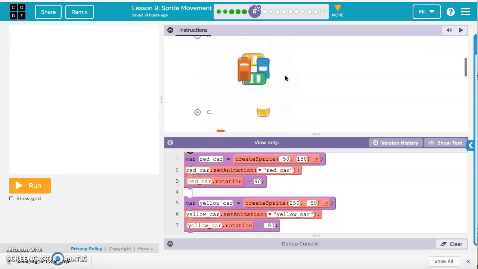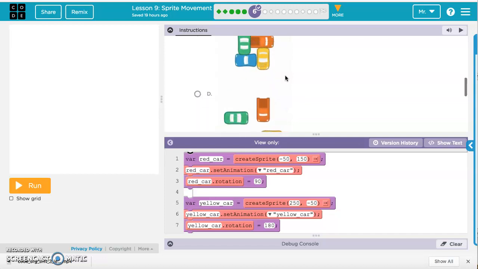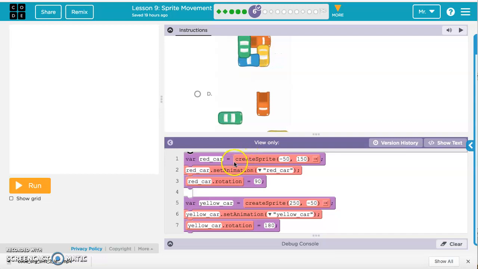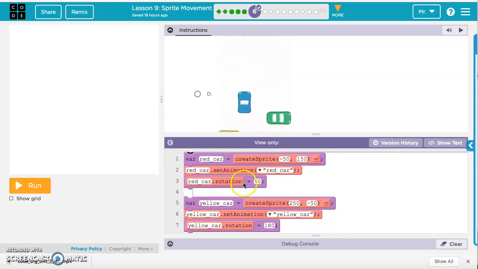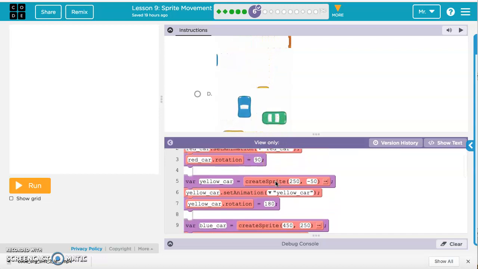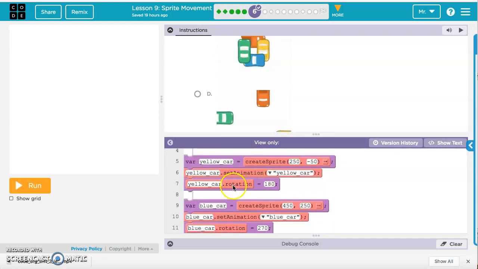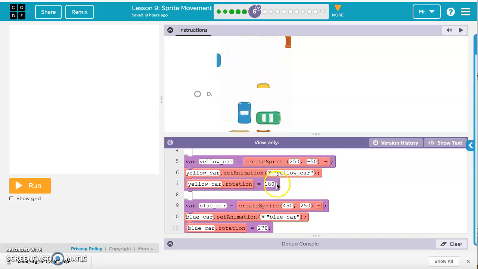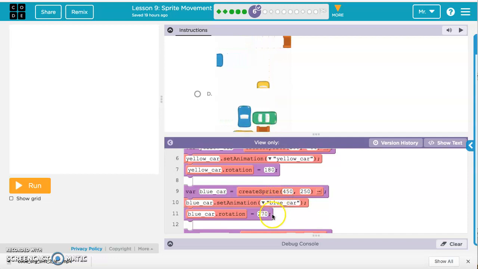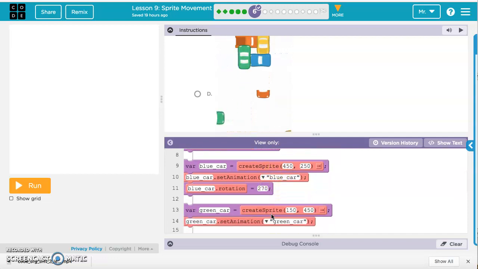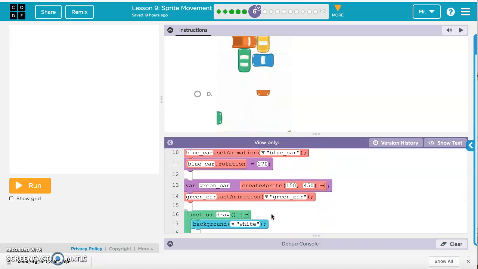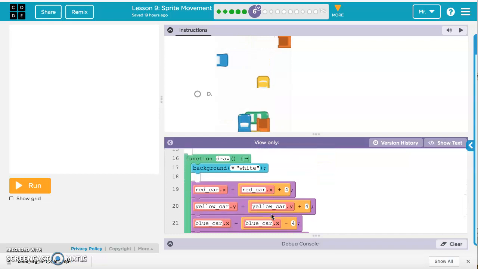We've got 4 sets of cars. So if we look here, we've got our variables set for the red car, the animation is set, and then the red car rotation is 90, so 90 degrees for the rotation. Yellow car is set, and the yellow car rotation is 180 degrees. The blue car is set with the rotation of 270 degrees, and then the green car does not have a rotation.